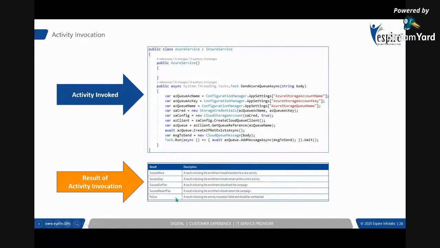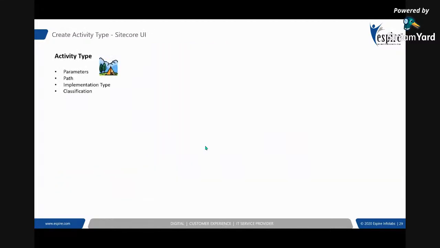Can you please move to the next slide? Yes, so here we have invoked our Azure services, where you can see that we have configured our Azure service, and we are doing the queue operation over there.